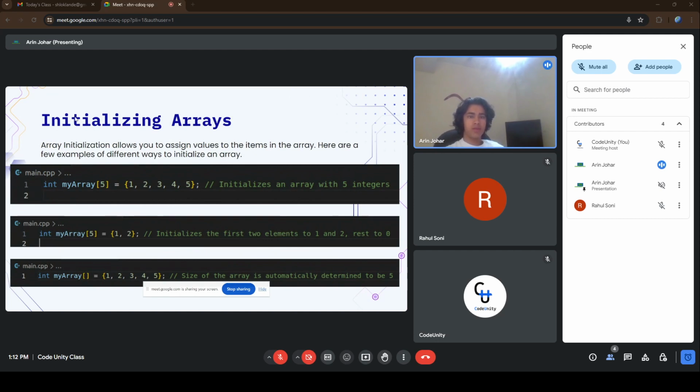So then we have initializing arrays. Array initialization allows you to assign values to the items in the array. Here are a few examples of different ways to initialize an array. You can initialize an array here with 5 different integers. So here I have int myArray[5] = {1, 2, 3, 4, 5}. This basically assigns all 5 values of the array to 1, 2, 3, 4, and 5.